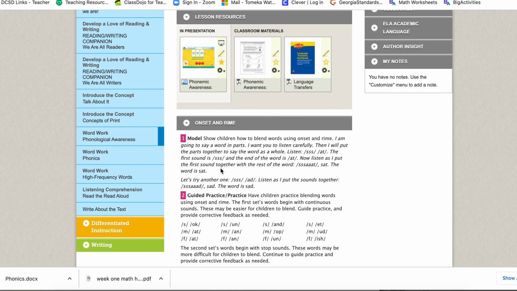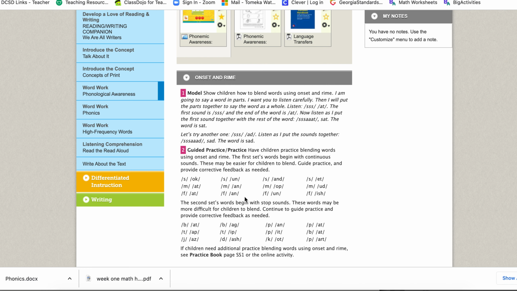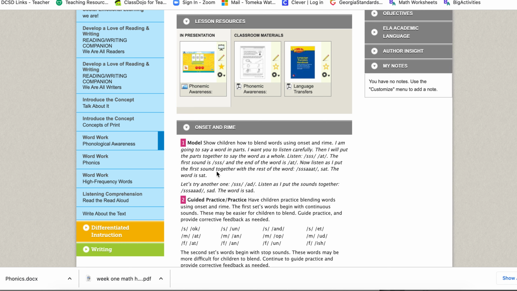At, sat. The first sound is s, and the end of the word is at. Now listen as I put the first sound together with the rest of the word: at, set. You're going to do that for all of these words at the bottom. And you're going to have the students write them because they'll be displayed on your board. If you want to pre-write it or write it right before you get into reading, that is perfectly okay. They have videos that help teach you this, and we will get to that a little later. That takes care of that part.